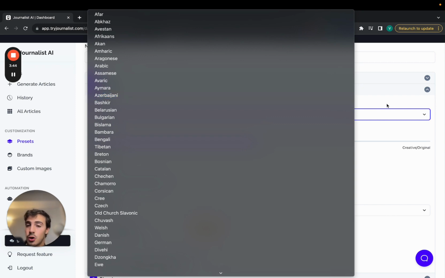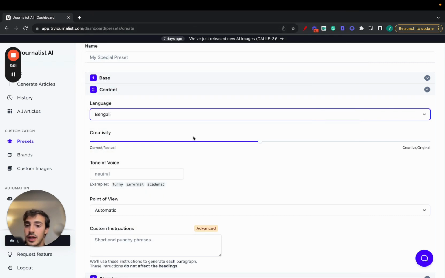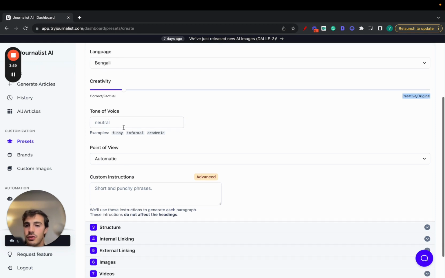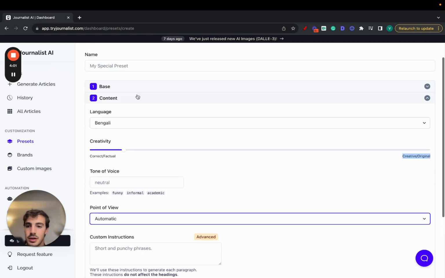And oftentimes e-commerce brands want to target Spain, France, all these other markets, and it's easy for them to just go here, select the language, and produce content with those languages. You can also play around with the creativity levels, so you can have more creative or original content or more correct and factual. You can change the tone of voice, you can change the point of view, you can change a bunch of stuff here.